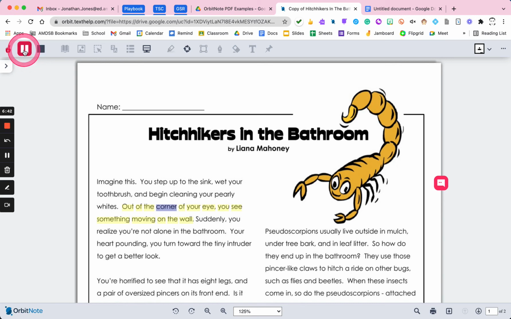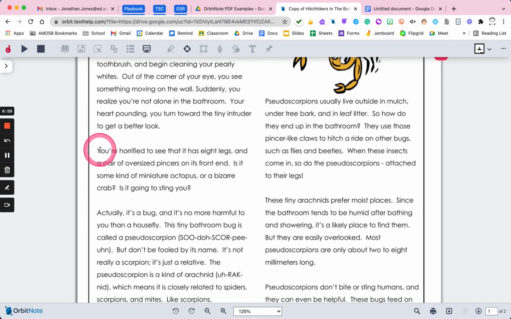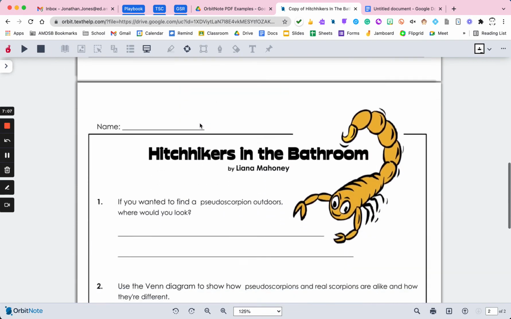Again, I can get it to resume. "Of your eye, you see." Or pause again, or stop. Note that if I stop, it does keep the click to speak tool active, which means that if a student goes, "Oh, wait a second, we read this just before the break. I don't need to read that again. I remember that part now," and they want to jump ahead, "You're horrified to see that it has 8 legs." Then they're able to do that. And they can do that pretty much anywhere within the document that they may want.